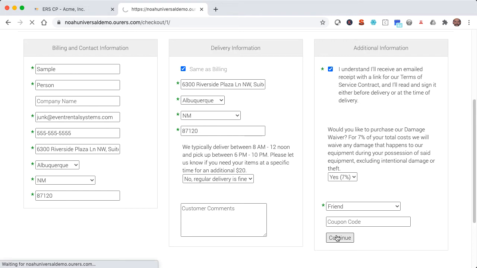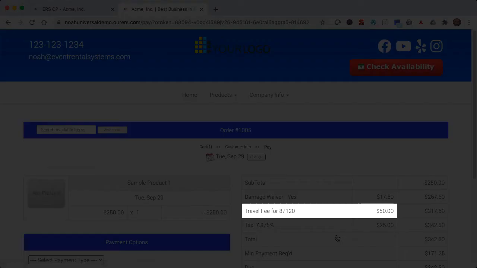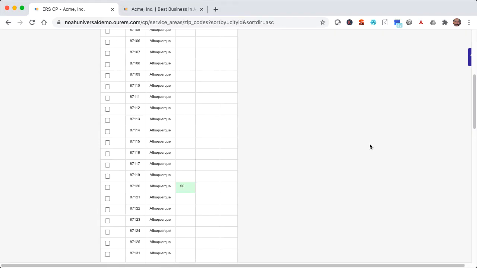So we had to delete everything from the cart and reset this order so that we could get the new travel fee rules applied to the order. And we can see that the travel fee is working properly. Alright, so that covers travel fee by zip code. The other option is travel fee by mile.